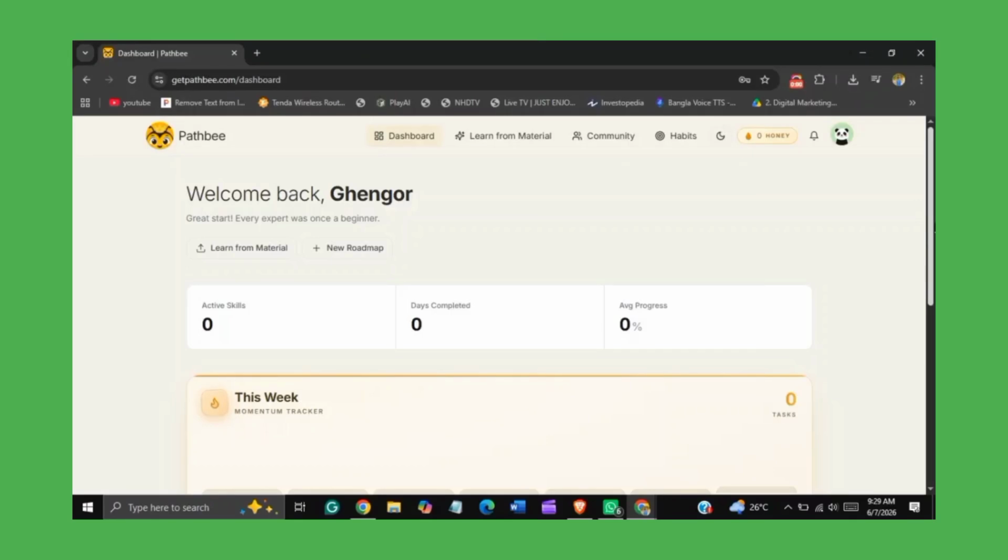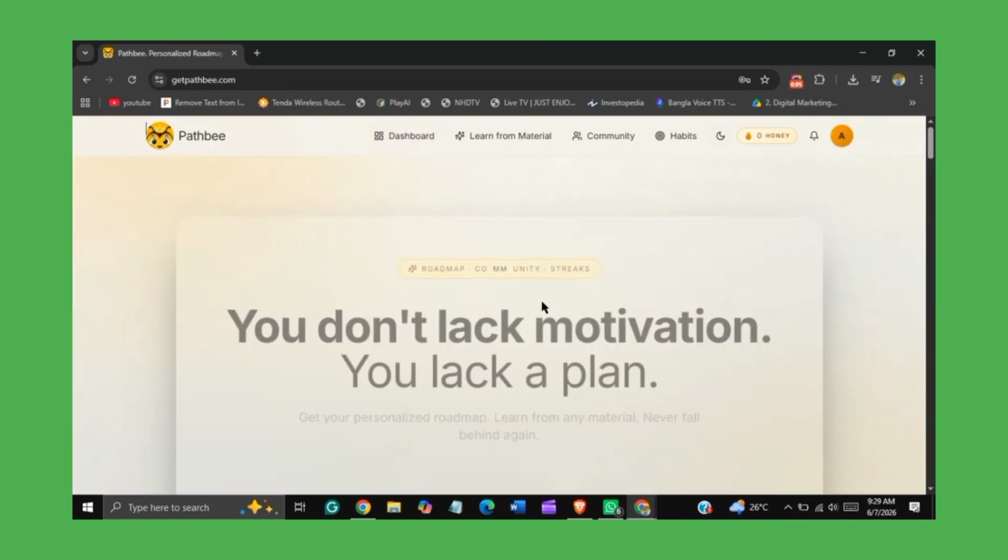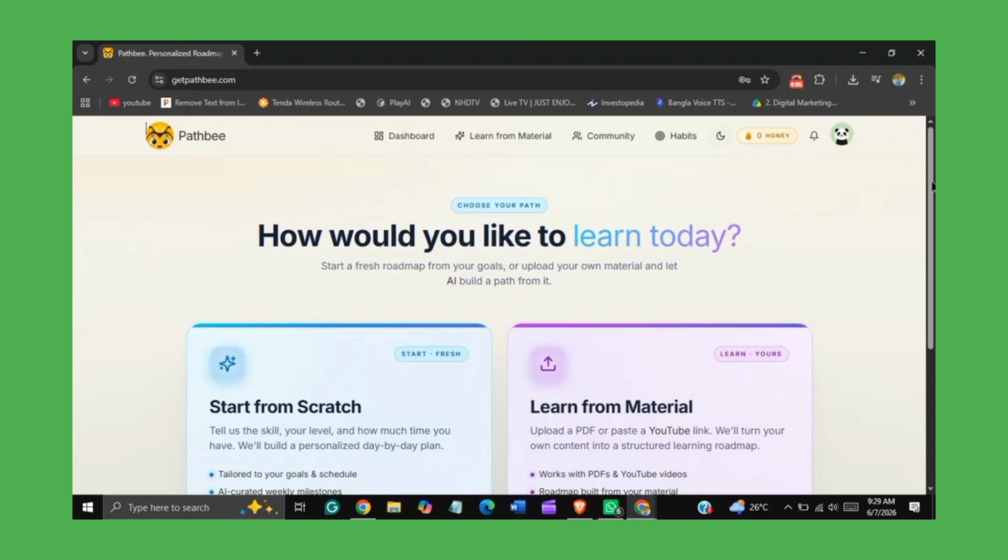Login is successful. Now it's time for the real work. The time has come to create your personalized roadmap. The dashboard is absolutely simple. You can easily navigate it yourself.